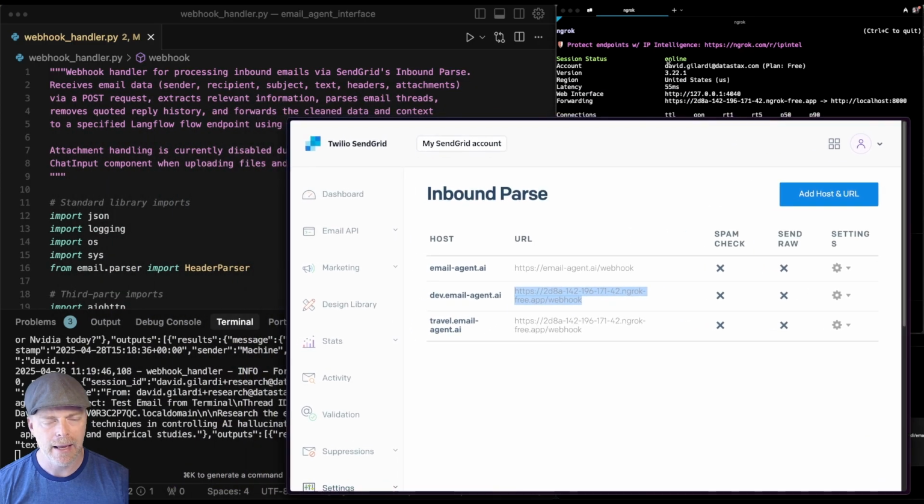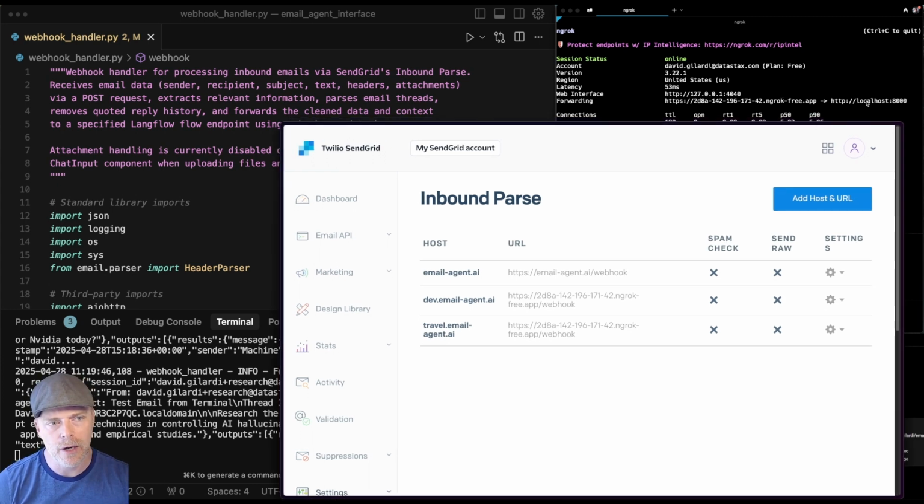And if you take a look at my Ngrok, you'll see that these match, right? So if I send something to dev.email-agent.ai, it will be forwarded onto that address slash webhook. If you look at my Ngrok configuration, you can see I have that address, and that then is forwarding that to my localhost 8000 slash webhook. So what is that actually doing?